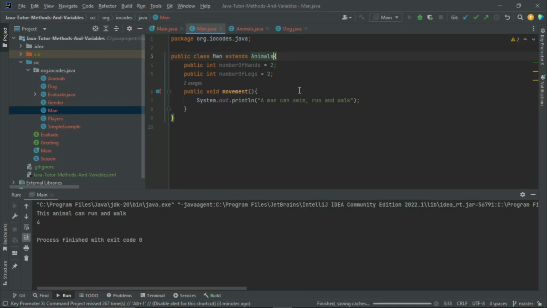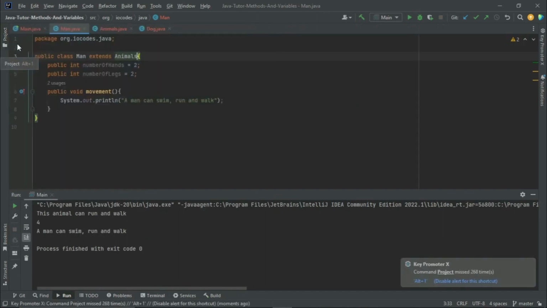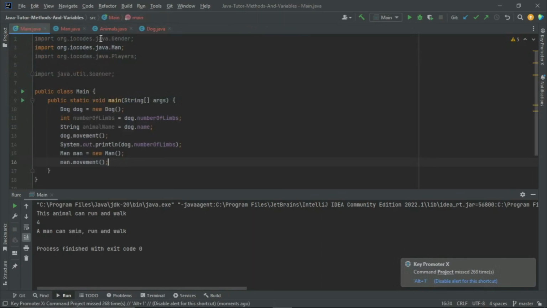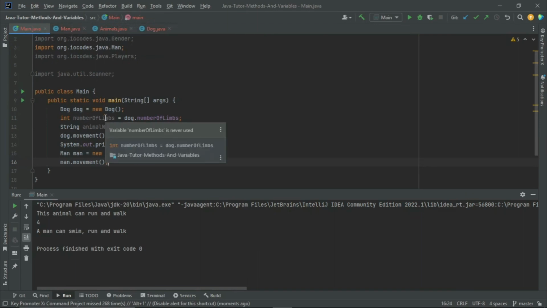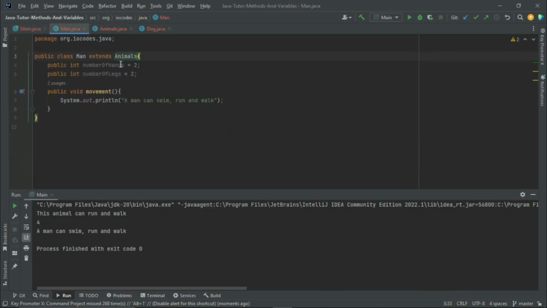See, this animal can run and walk. While when it got to the case of a man, a man can swim, run, and walk. So that is pretty much how you define a superclass. The animals class right here is a superclass, while the dog and the man classes are subclasses of the animal class. Now to create a subclass, you use the extends keyword to extend the animals class.